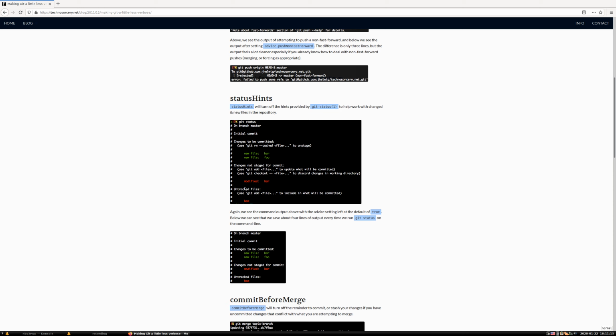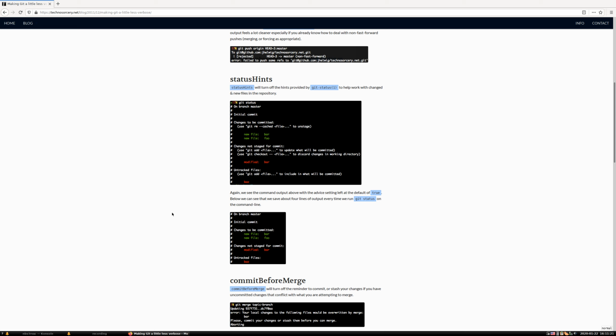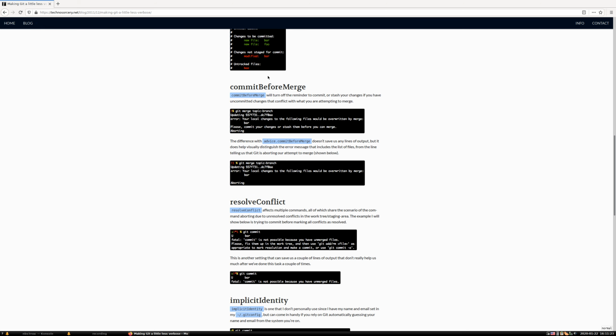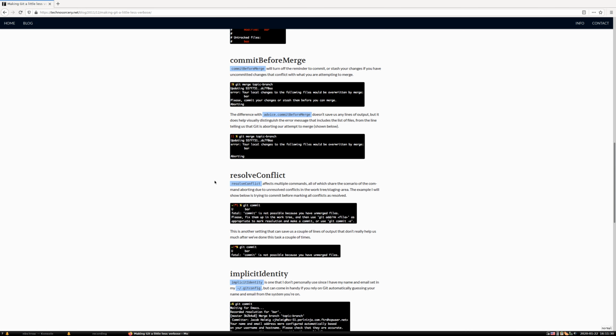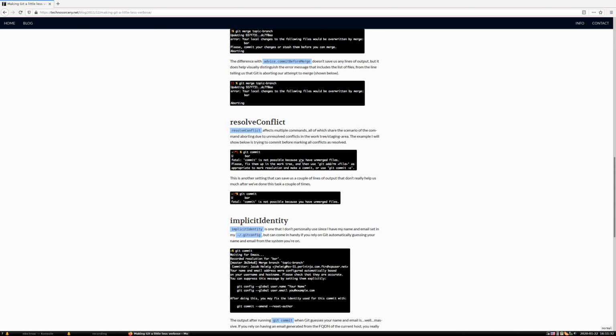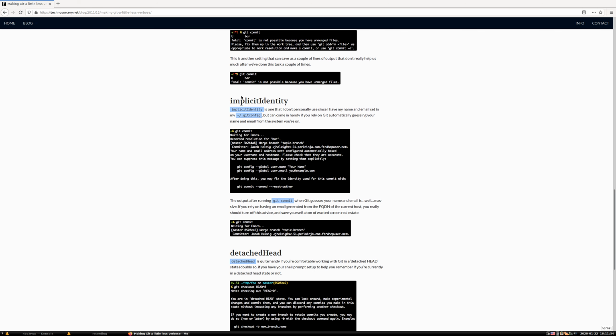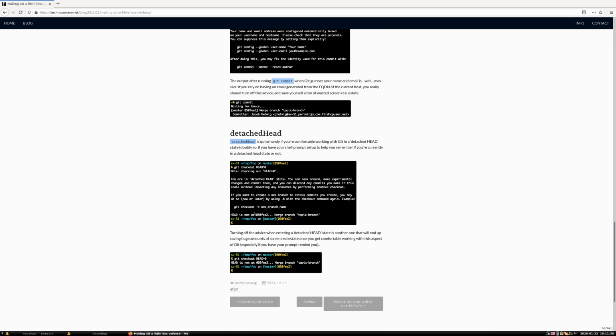Status hints for status. So this is the original status, and that's the status after disabling status hints. So it's clearer. Commit before merge, that's just one line difference, but even that may be worthwhile. Resolve conflict is for conflicts. Implicit identity is before, after. This is what I like.